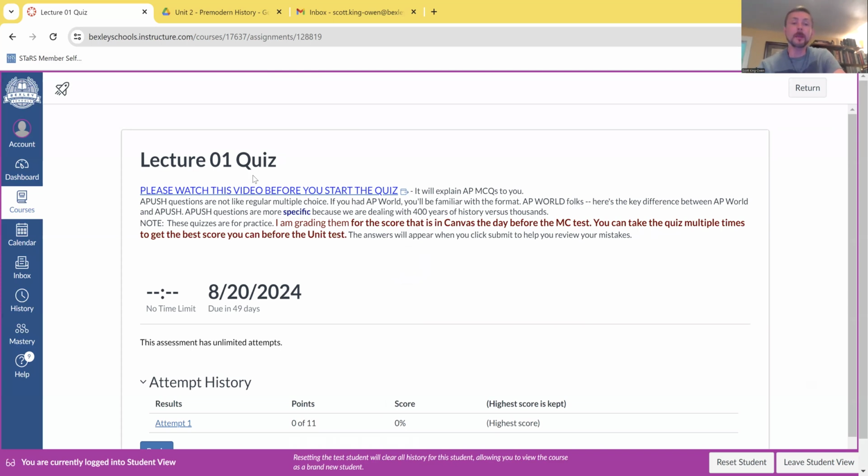It will tell you at the beginning the parameters of this quiz. Is this an actual test? Is this an exam? Is this a practice item? And can you take it multiple times? You can see for this one that you can have an unlimited attempt for this quiz. So you can take it many times.